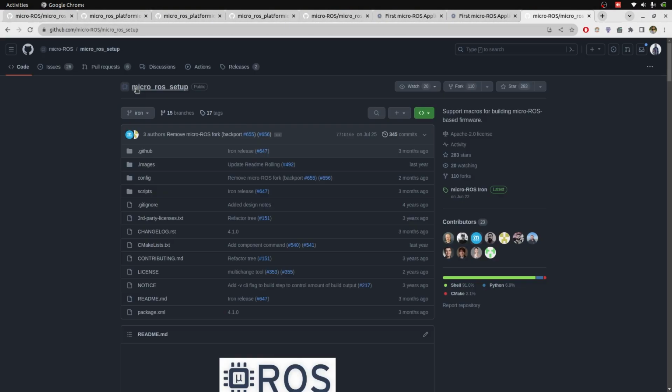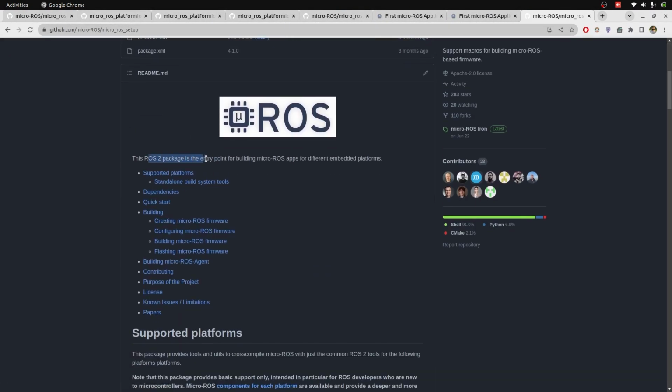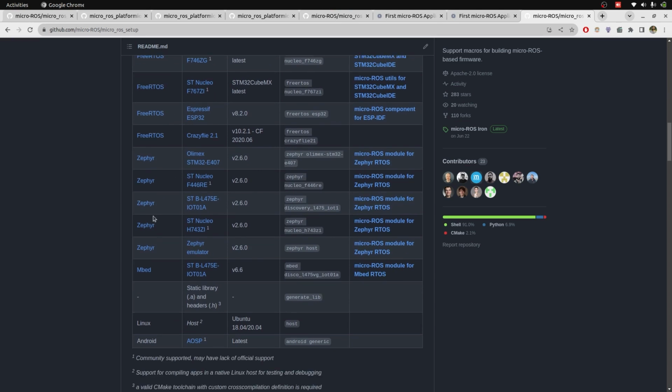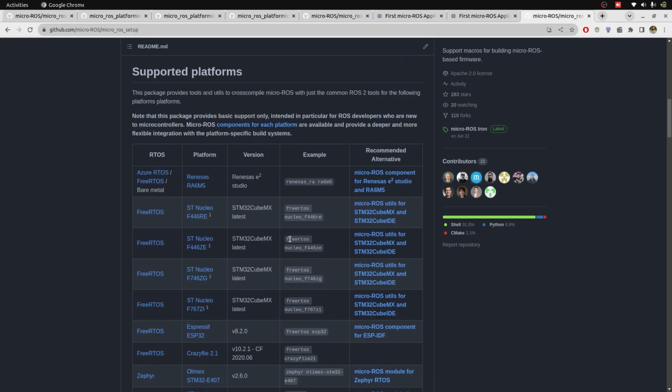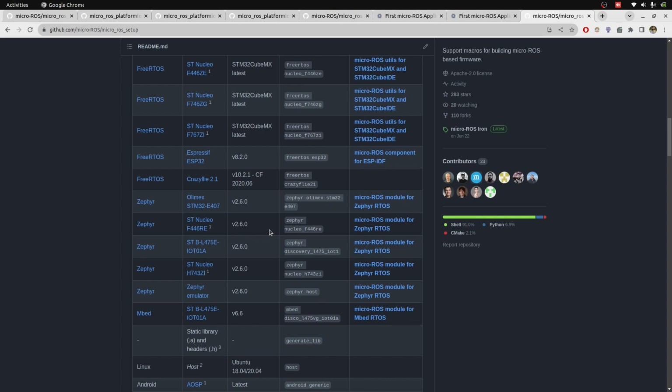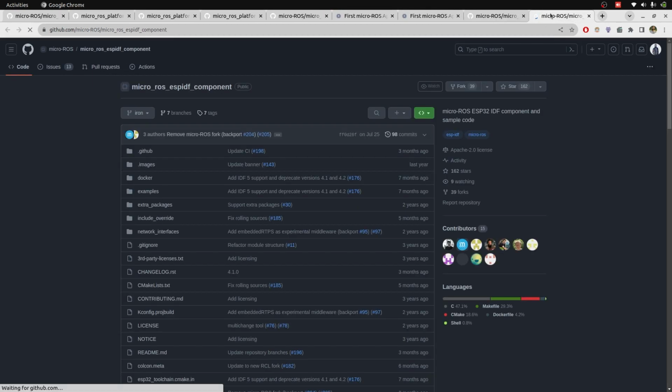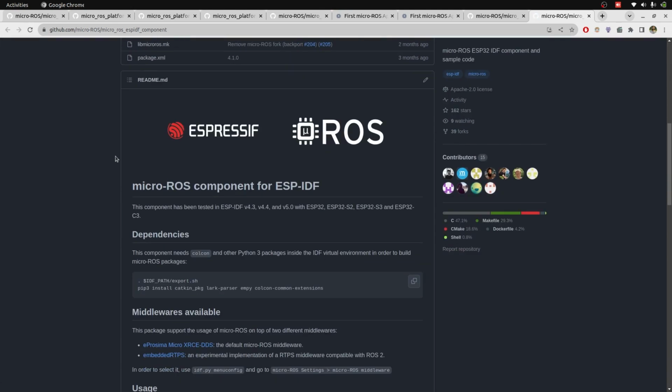What does it contain? micro_ros_setup. A ROS2 package is an entry point for building micro-ROS apps for embedded platforms. Supported platforms are FreeRTOS, Zephyr, Mbed, Linux and Android as well. And in our scenario we are only interested in ESP32. I am unable to find it here. Let's search it. Okay, it is here, Espressif ESP32, and there is a micro-ROS documentation for it, and things become really easy as Espressif is the main company which provides the IDE for development of a lot of applications for ESP32.